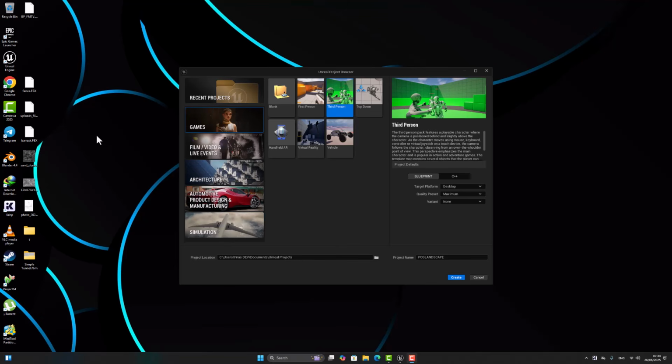Okay, first thing first, open the editor, games, select the third person as template, select the project and rename it PCG landscape. Hit create.